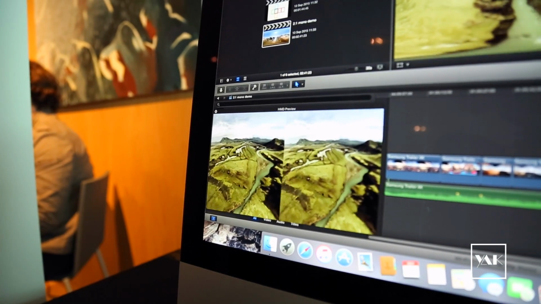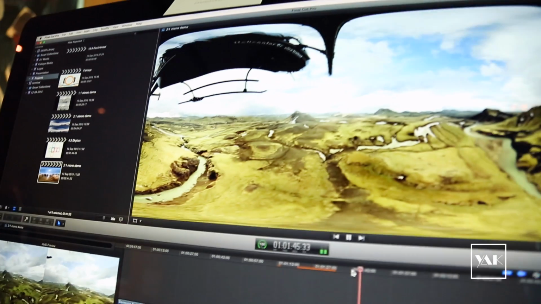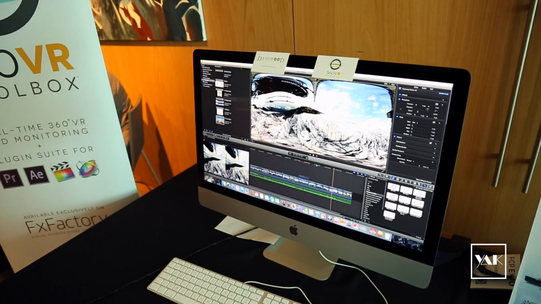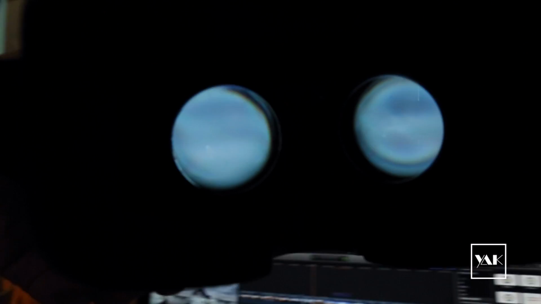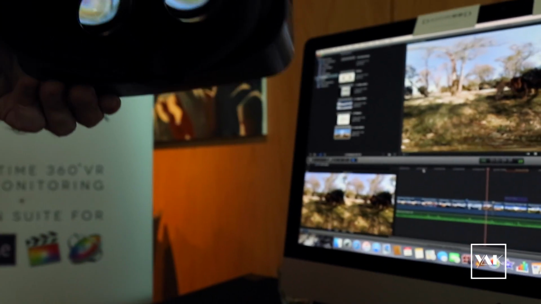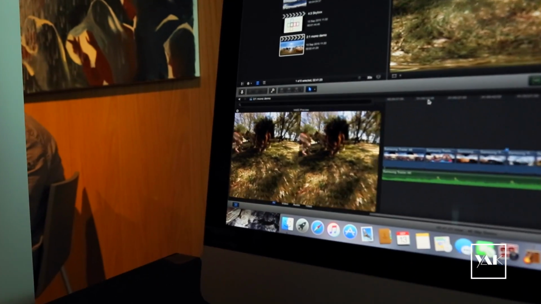And beyond just plugins that are filters for your footage, we also created a Mercury Transmit plugin for Premiere and After Effects that can send the video directly to a head-mounted display, as well as a Core Media I/O plugin for Final Cut Pro and Motion that can do the same thing.